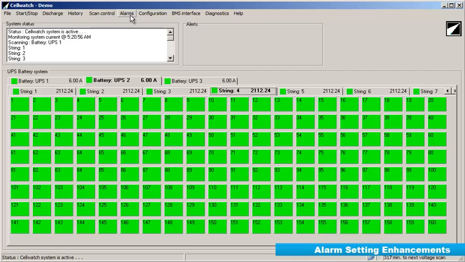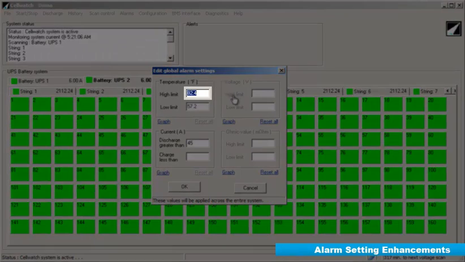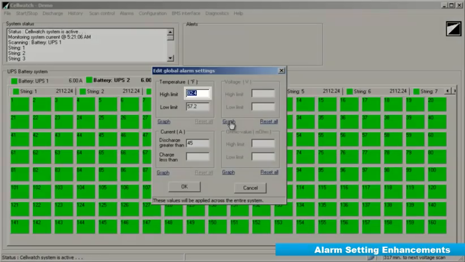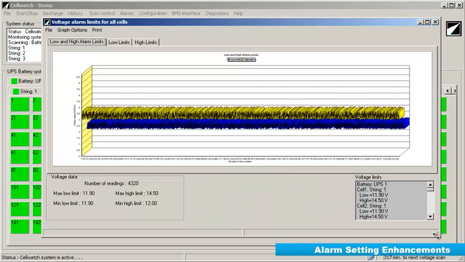To set alarms for an entire system, click on the Alarms tab on the main screen, and then click on Set Global Battery Alarms. From here, the administrator can set global alarms for the system. To see the alarm settings, click on the graph text associated with each alarm type, and a window will pop up and display all alarm settings.